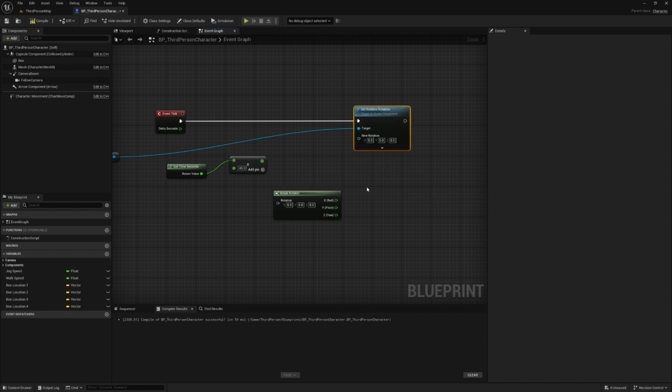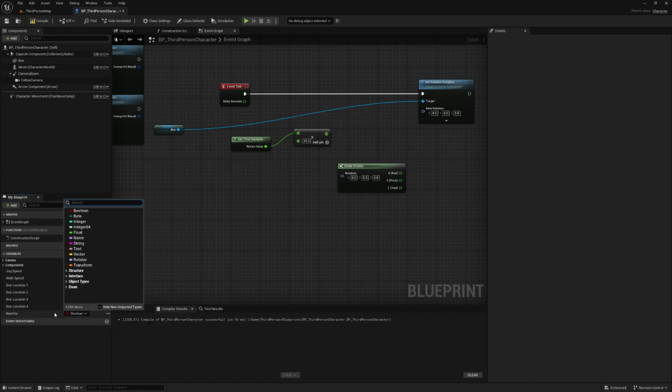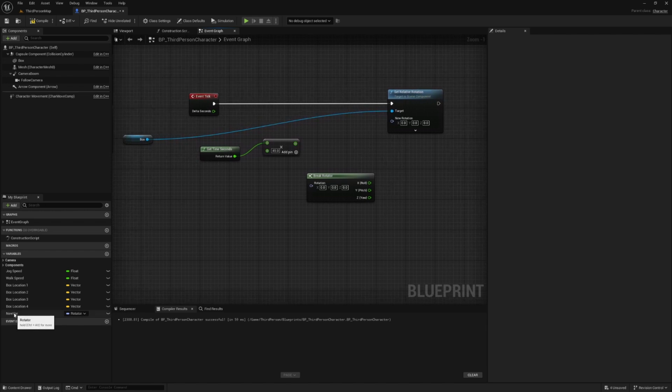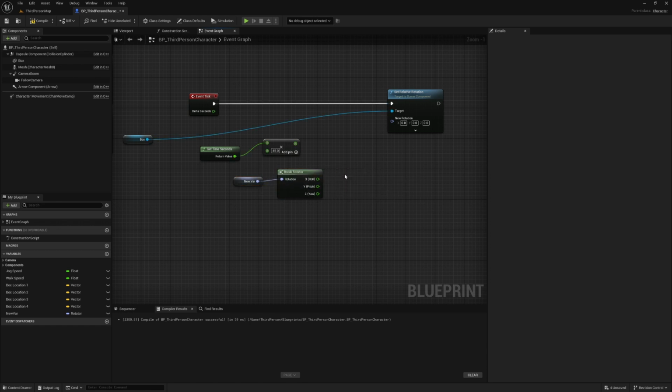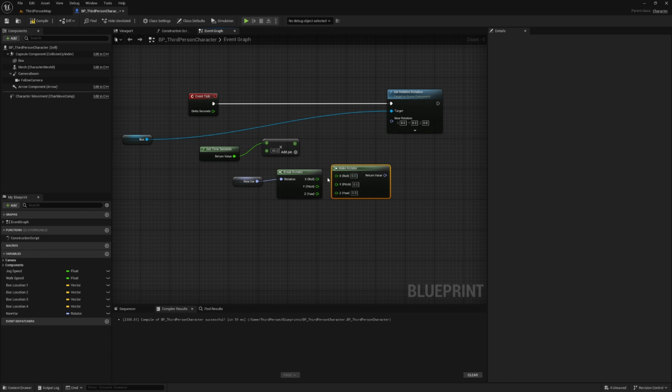So perhaps a better example would be to create a new variable. I'm just going to leave it named new var and change it to a rotator. If I get this rotator variable, I can right click on it and I can split the struct pin into the X, Y, and Z. Or if I recombine these, I can use a break rotator. I can use a make rotator to recombine them if I want. And then that output is a rotator.